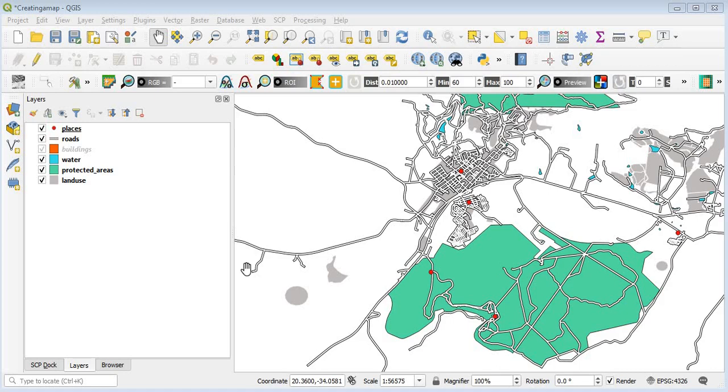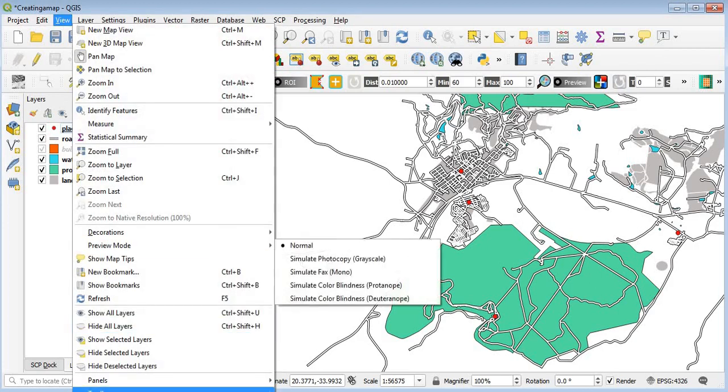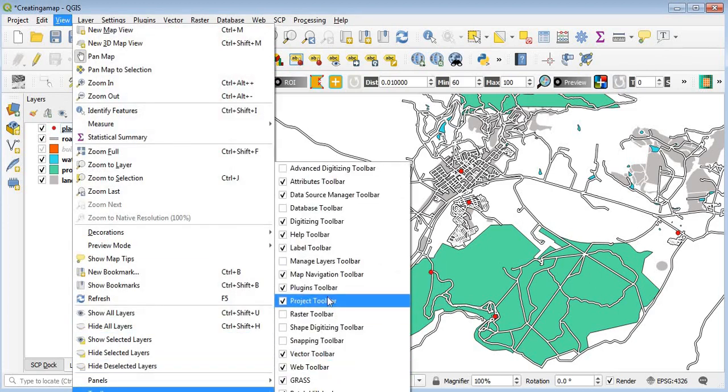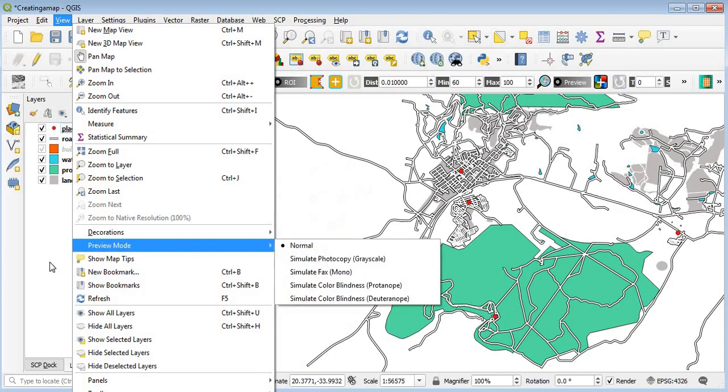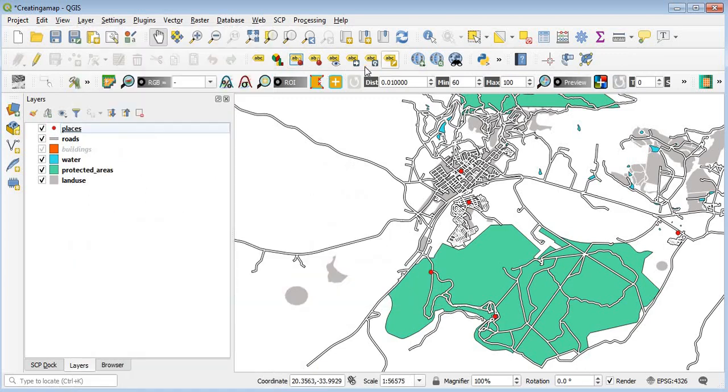But first of all, we want to make sure that the label toolbar is activated on our QGIS graphic user interface. You can see I have it activated here. However, if you don't have it activated, you can click on your View menu, click on Toolbars, and locate the label toolbar, make sure it is checked and marked. And so once you have it like this, you now see that you have the label toolbar activated.